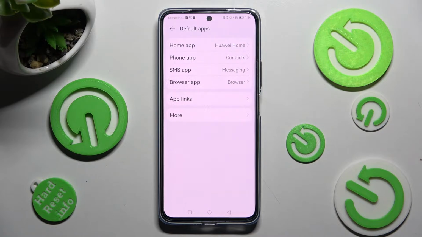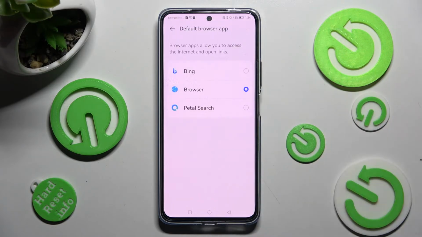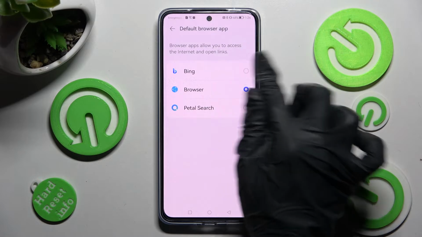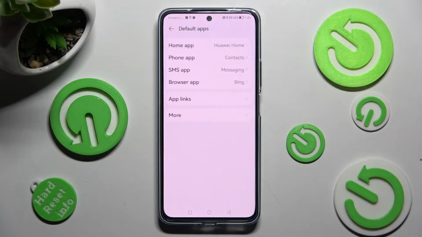I downloaded browser apps, I need to click over here, select Bing in order to set it up, and tap on the back button. As you can see, after that, my default app has changed.